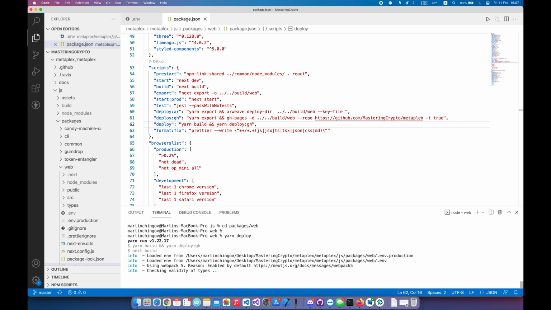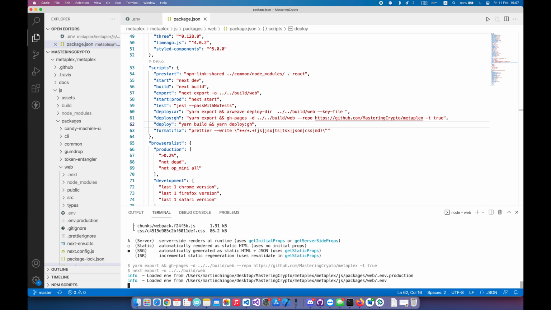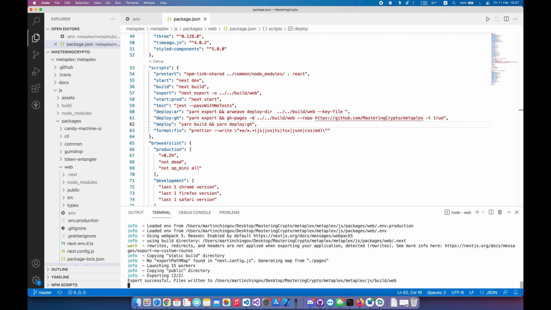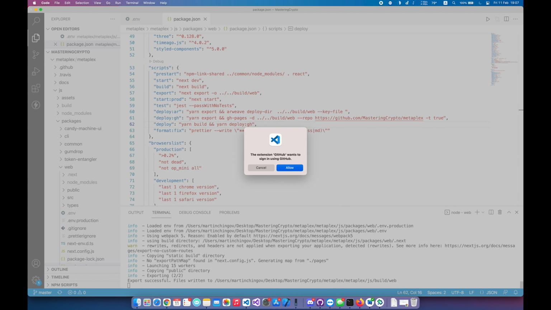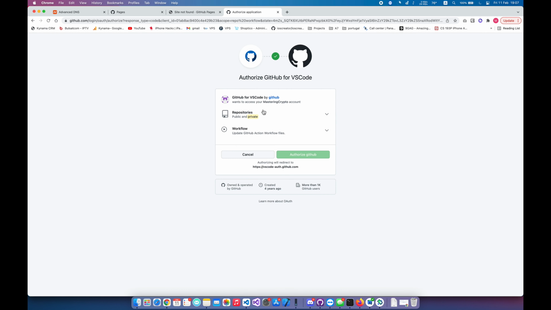This command is also going to take a bit longer. This command is actually deploying our project to the GitHub website. Somewhere in the middle of the process, there will be a pop-up asking for authorizing Visual Studio Code with GitHub. Allowing and authorizing this is going to make sure that the deployment process successfully completes.